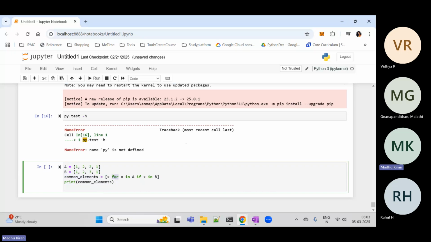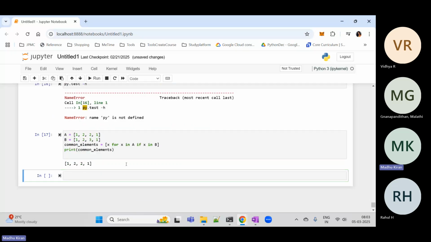And we are running it in a for loop. So it will go to the next value 2. If it is there inside B, it will go and put it into common elements. Then similarly for the next value in A, it will check. Okay. So let me run this. So it is telling these are all the common values we have between A and B. That is true.